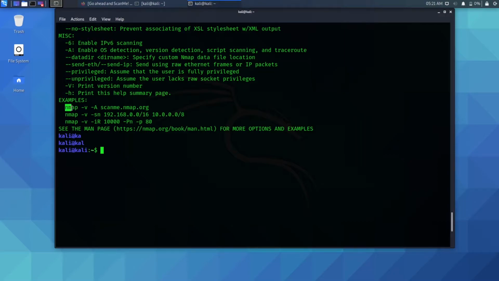This is the main command, nmap, and here the V stands for version number. When you do a scan, you want to know the version number of the server, machine or operating system the website is running on, which can always help you. And this is an aggressive scan, which does OS detection, version detection, script scanning, and traceroute.